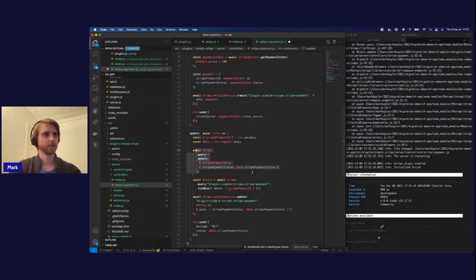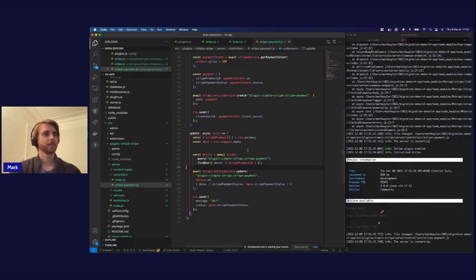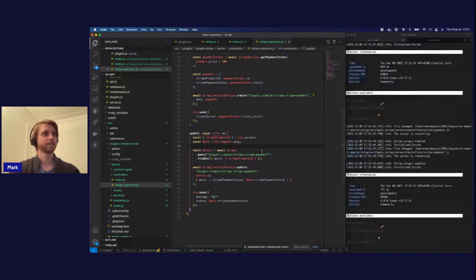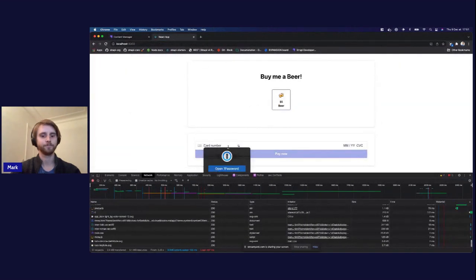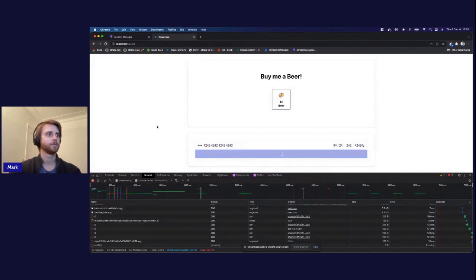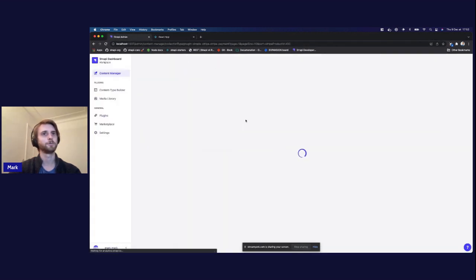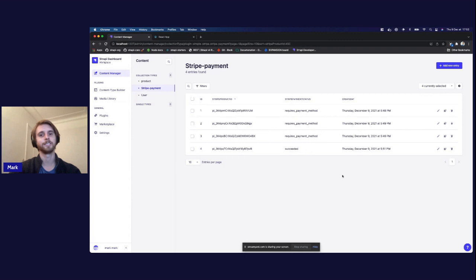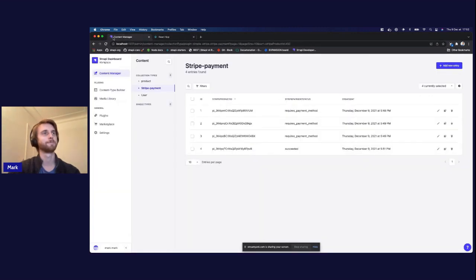So if all goes well, I hope I haven't misspelled something. If all goes well, this should work. So I'll refresh, we'll create a new one. And it looks good. So if I head over here and refresh, I can see that I have a payment that succeeded. So that's it. The backend of my plugin is officially migrated to Strapi 4.